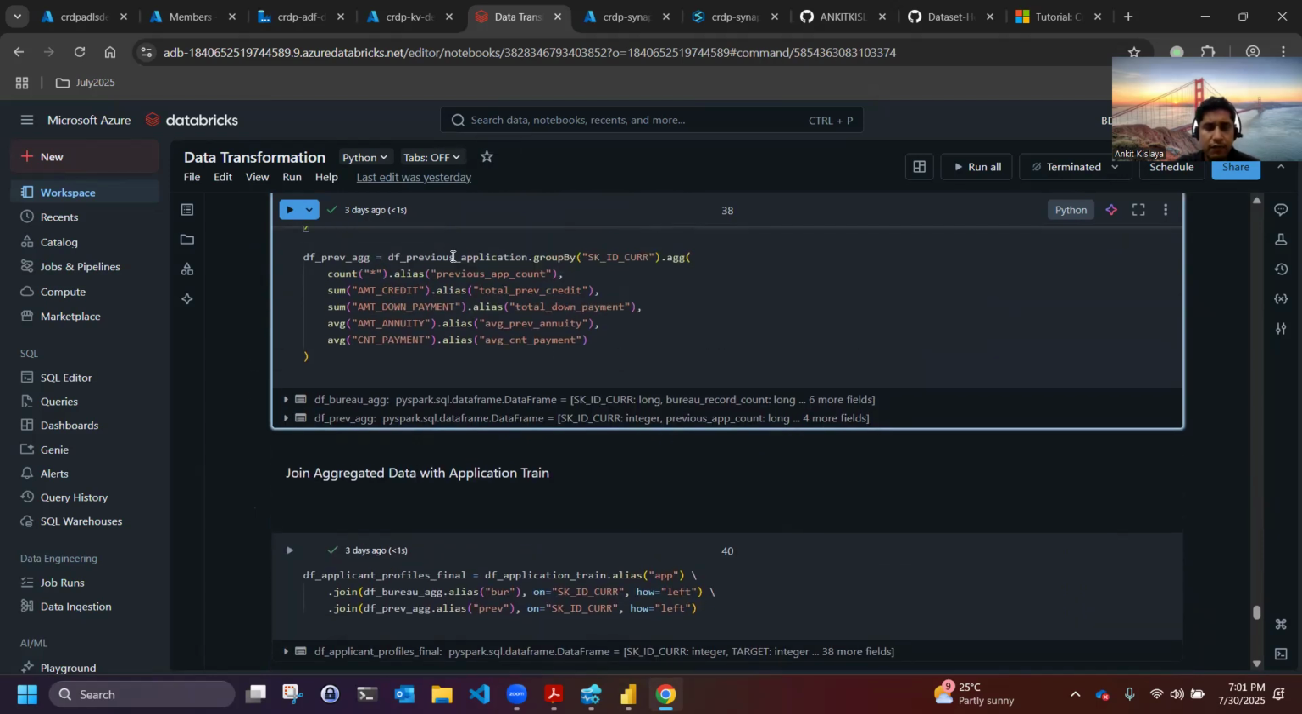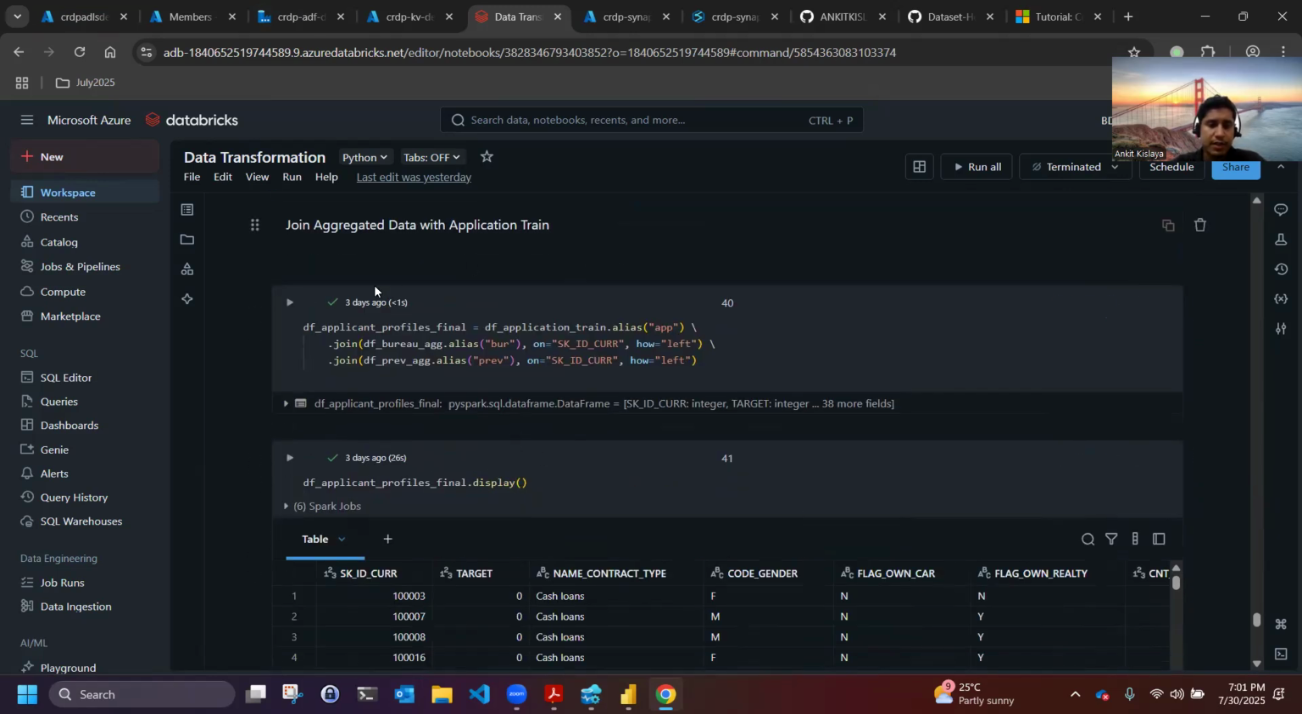Similarly, for previous application, I did aggregation. Count star means the previous application count for that client, like whether the client is new to our credit home, or if he has taken a loan previously. That feature will tell us, and so on. In the next step, I joined the aggregated data with application train. As I told earlier, I will be taking application train as the base table against which I will be joining my data.